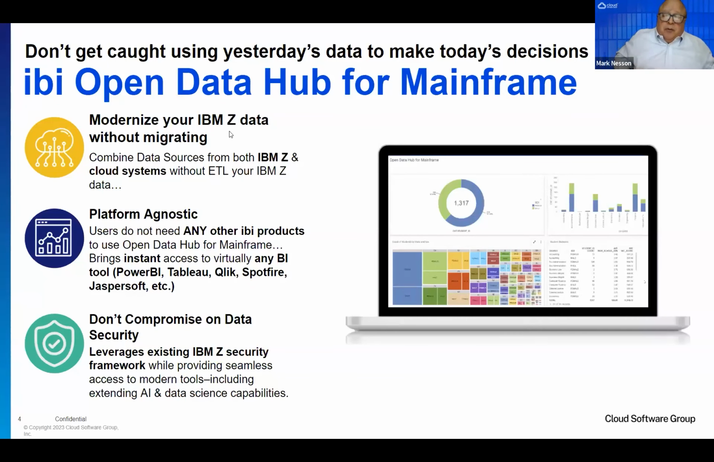So Open Data Hub for Mainframe, it's out there on the market, right? We have a number of customers interested. We have about 4 sales already. It just went live, and people are dying to get at their mainframe data from not only WebFOCUS, but different visualization tools, which you'll see.